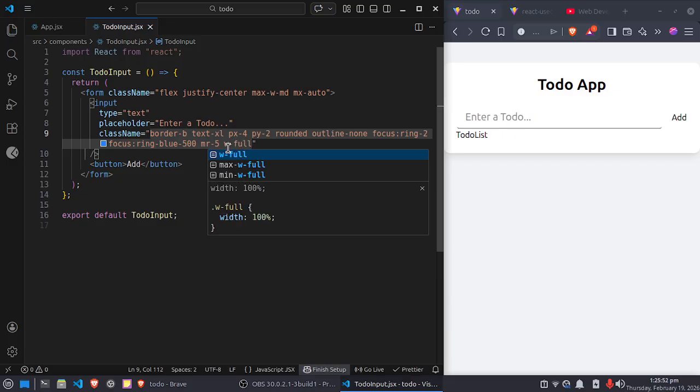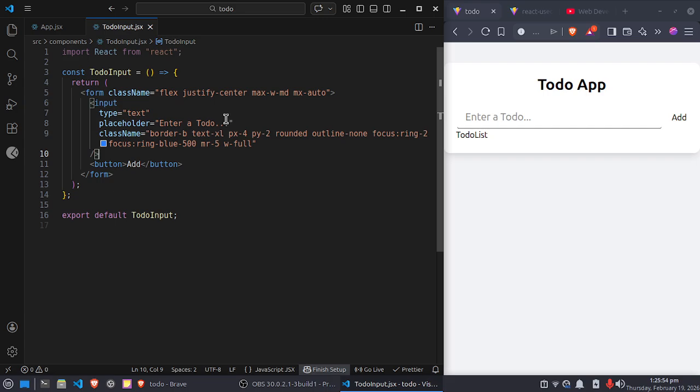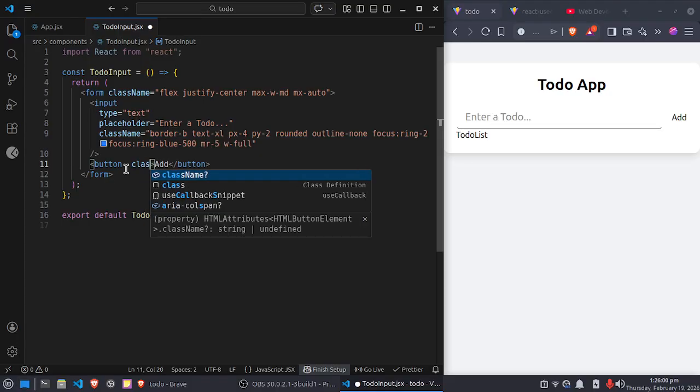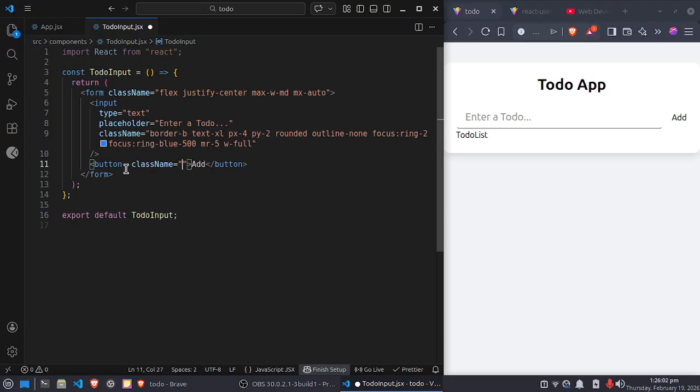It works. Now let's come to the text placeholder class name. The value and onChange I will add after setting up the context. Now let's come to this type submit button.